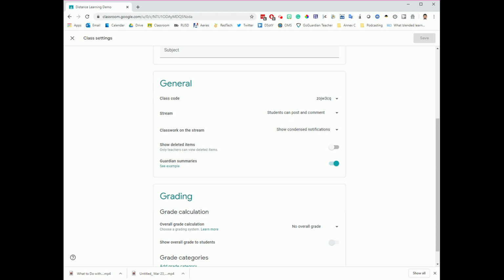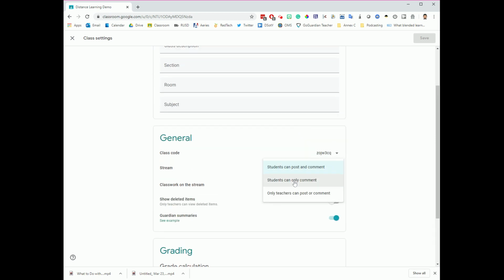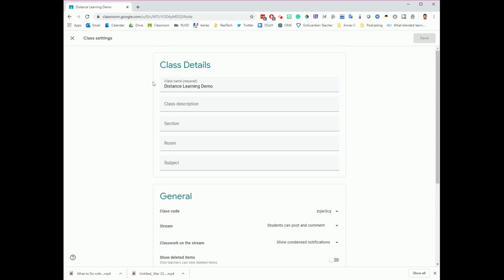If your students are struggling with that a little bit, you can always go in here and you can click this drop down and you can change their permissions. Do you want students to be able to post and comment? Do you want students to be able to add comments on things you post, but not be able to create their own posts? Or finally, do you want to set it so that only teachers can post and comment, and then students cannot add any of their own comments or create any of their own posts? So those settings are totally up to you.